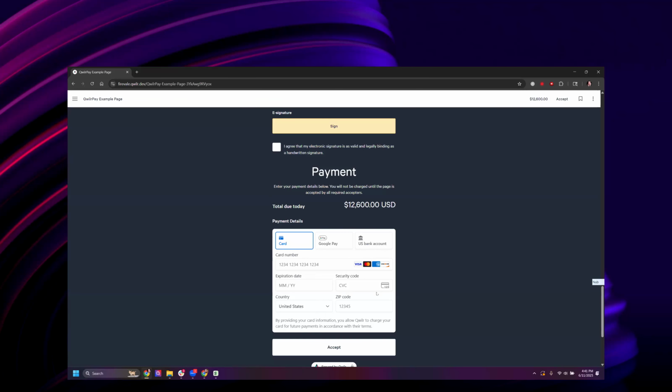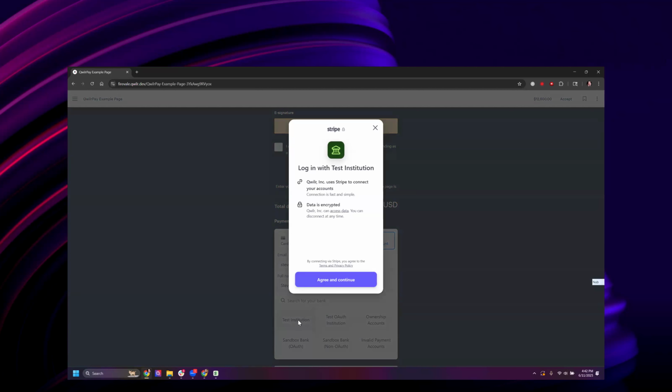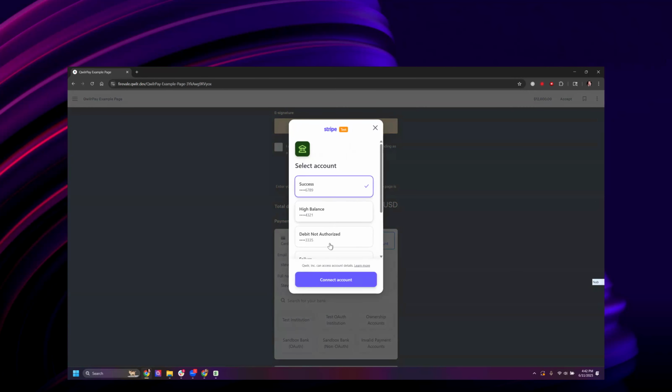Now, we all know what entering a credit card looks like. Qwilr's had credit card payment integration with Stripe for a long time now, but let's do the bank account option. So for the bank account option, they're going to enter an email. I'll enter my work email here at Qwilr.com, and I'll put in my first and last name, Stephen Kelsey, and then I can search for a bank, but let's do a test institution. I'm going to click agree and continue, and then it's going to give me some options here. Now, obviously, I would have the bank option I chose be a little pop-up.